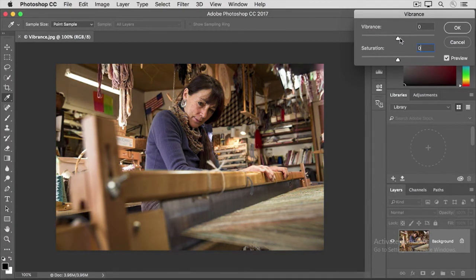Instead, let's try dragging the Vibrance slider to the right. Vibrance does a more subtle job of intensifying color, and it protects the flesh tones from oversaturation. Let's compare a before and after view by clicking the checkbox to the left of Preview. That's how the image looked without the Vibrance adjustment, and here's how it looks with the Vibrance adjustment. We've managed to make the sweater a stronger purple without overdoing the subject's face and the color of the wood.